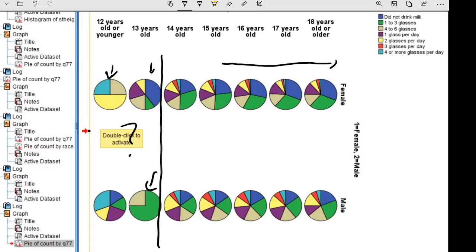Okay. So now, but look at females. Once they turn 14 to 15, 16, 17, 18 years old, what happens with the amount of women that are not drinking milk? Do yours get bigger? Yes. So this, again, could this be cultural? It could be cultural. It could be, there's a lot of other factors.